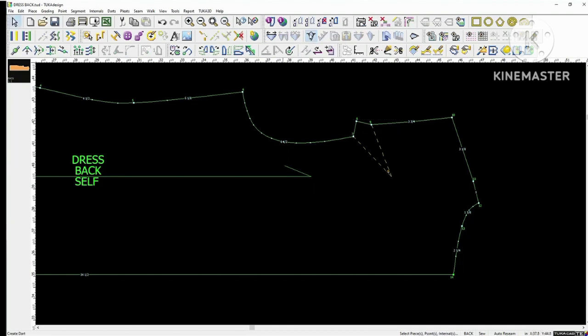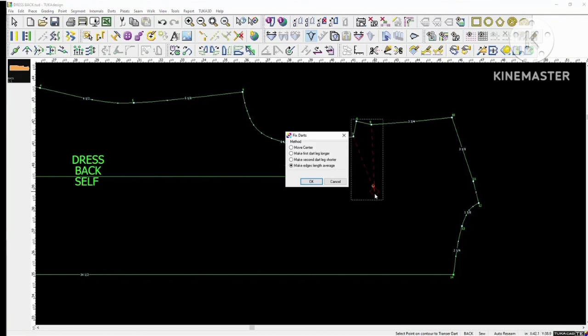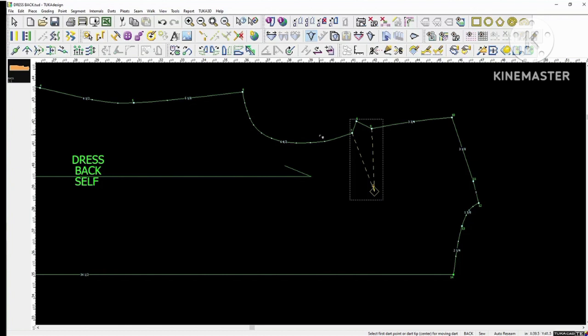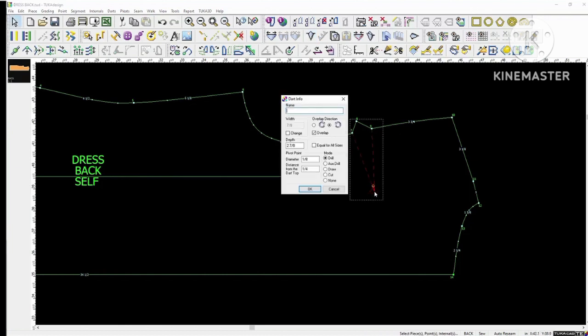To move the dart apex, click the Create Dart tool, then select the apex of the dart. Click to set the new apex position, then choose how to fix the dart. Move center aligns the apex to the center of the dart. Make either the first or second leg longer or shorter, or use the average length of the dart legs for both. Double-click the dart to open the dart dialog and adjust the depth if needed.